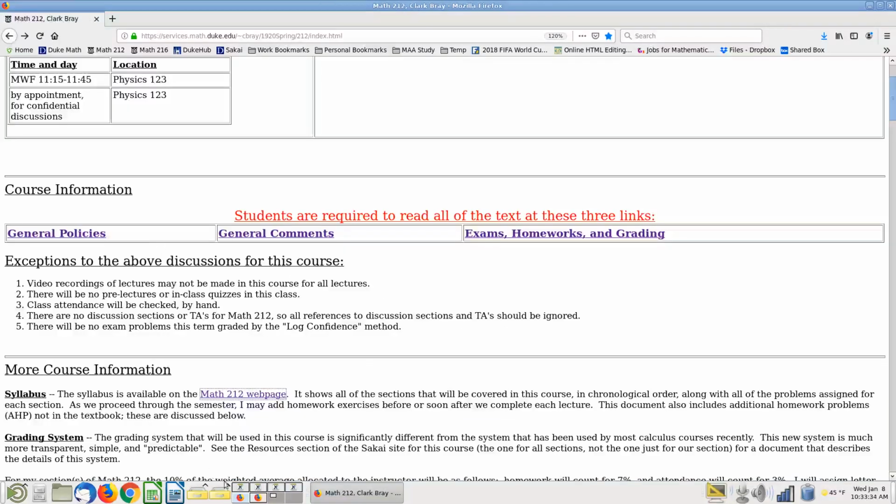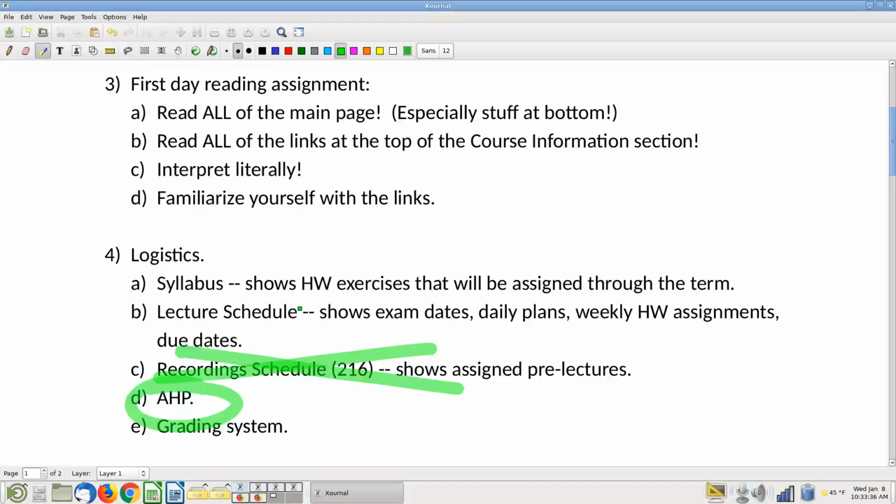What else do we have? The grading system. This is a big deal. The grading system for the course is pretty precisely defined. It's a very transparent grading system. It's relatively new. I think this is the 3rd semester that we're using it.